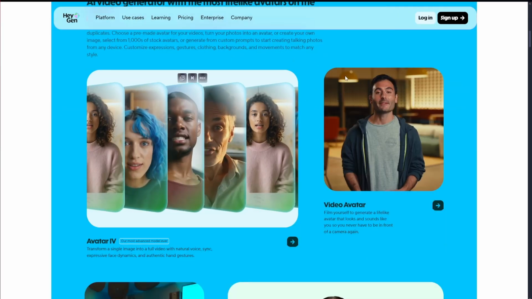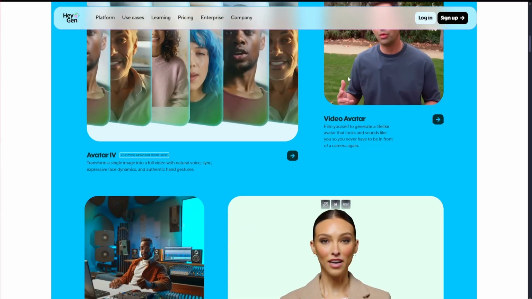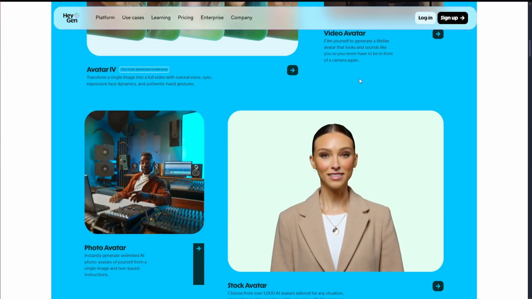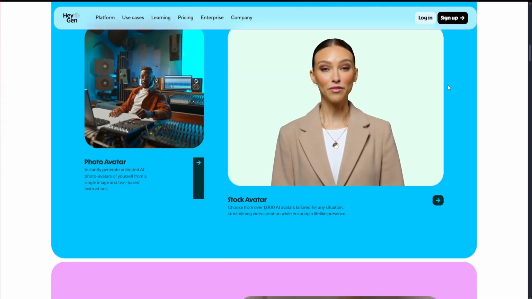So let's talk about the pros. The custom avatars can be generated from photos or short clips. Avatars show natural micro gestures, head movements, and expressive features. It also has extensive customization and creative controls. And it also offers voice cloning and multilingual language support.